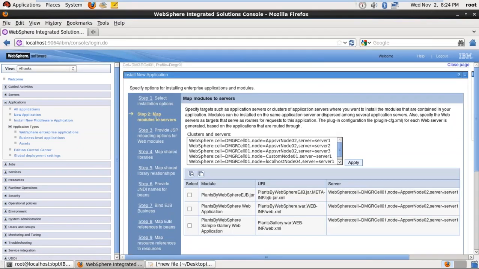This is the second step. Here we have to map the application to servers, that is, in which application server we are going to deploy. Only one server is available, only one server I have started, so I'm going to map to that server. The WebSphere cell is the DMGR cell, the node is app server node 2, and in that node the server name is server1. Here it will display all available servers.